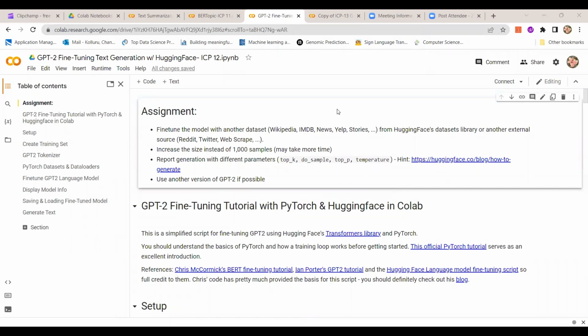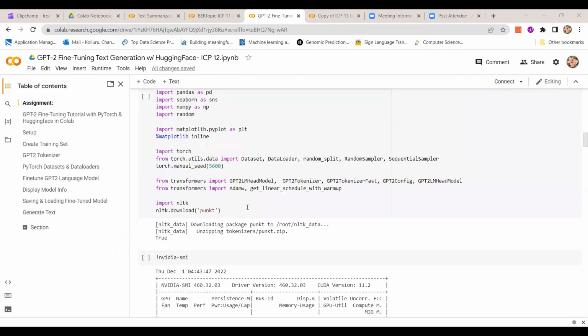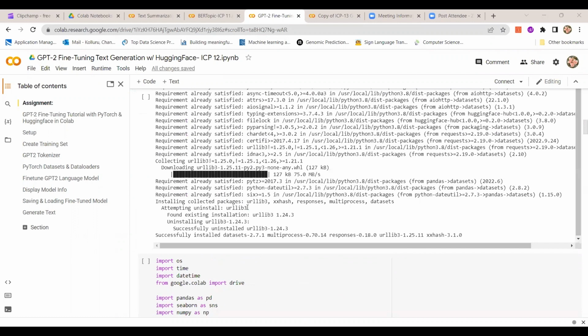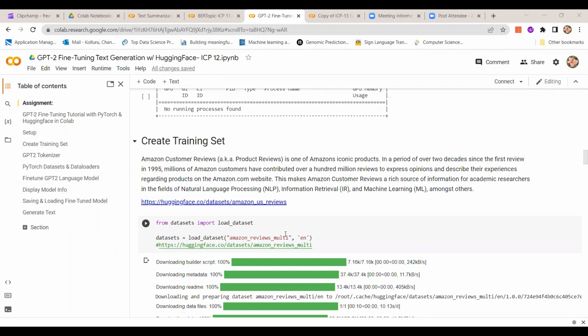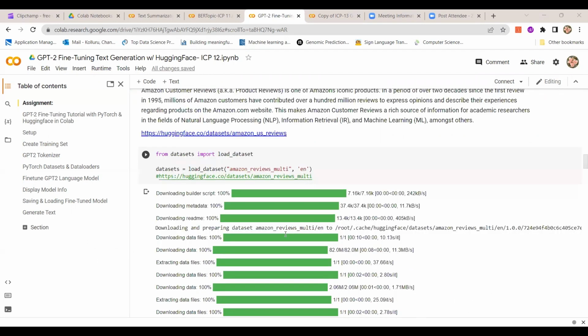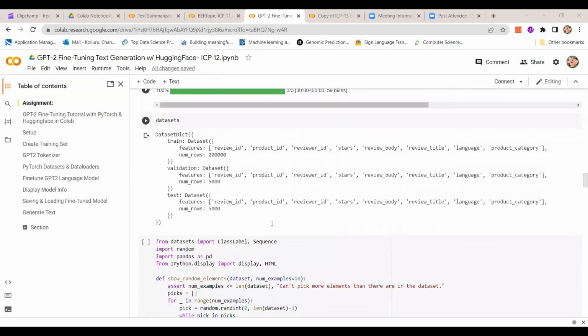This is our ICP-12. Here our main objective is fine-tuning the model with another dataset, increasing the number of samples used, and generating the report with different parameters. So here I've used another dataset. I've used the Amazon reviews multi dataset from Hugging Face, and I've got my dataset, which has review ID, product ID. These are my labels in the dataset.